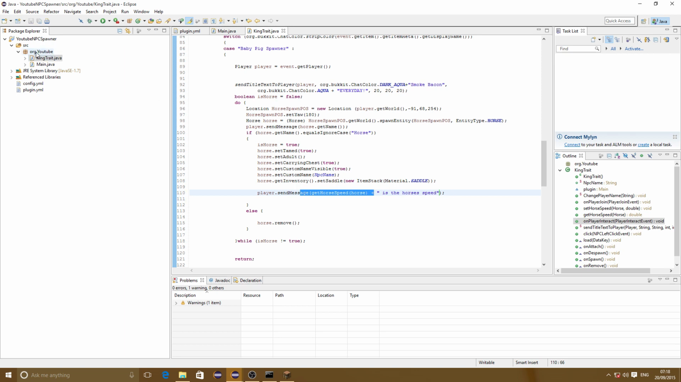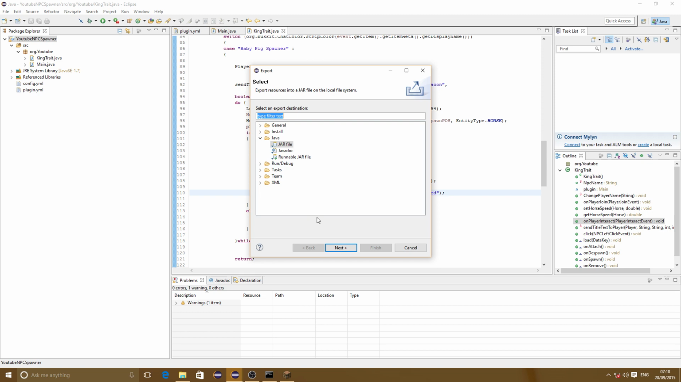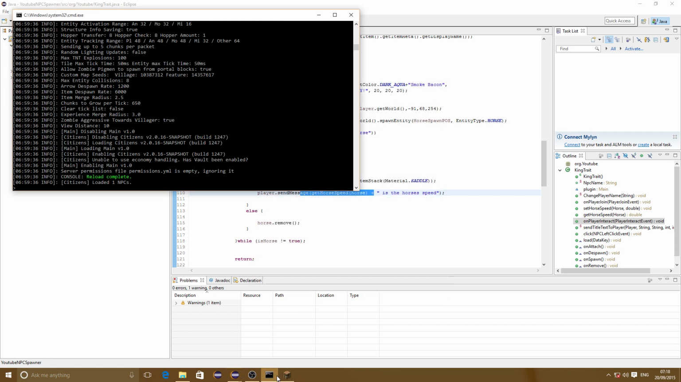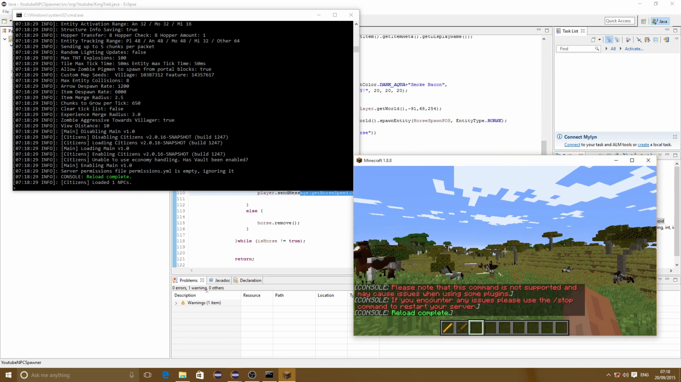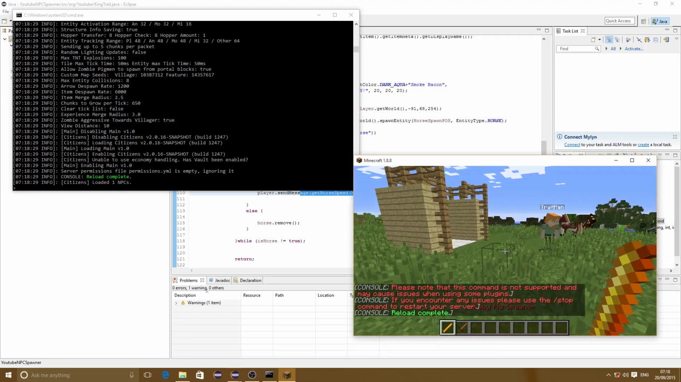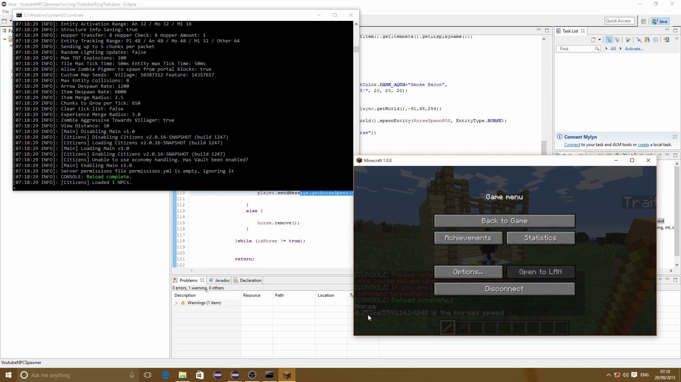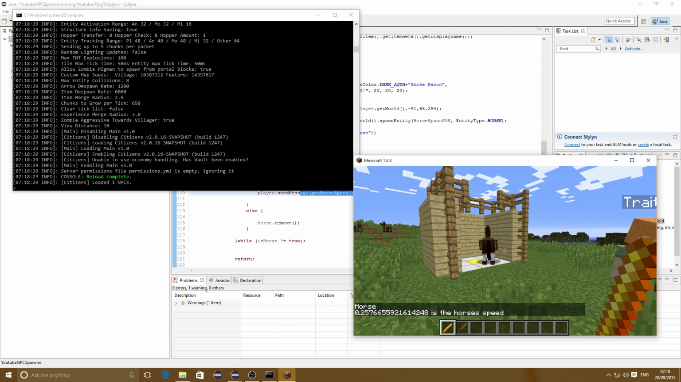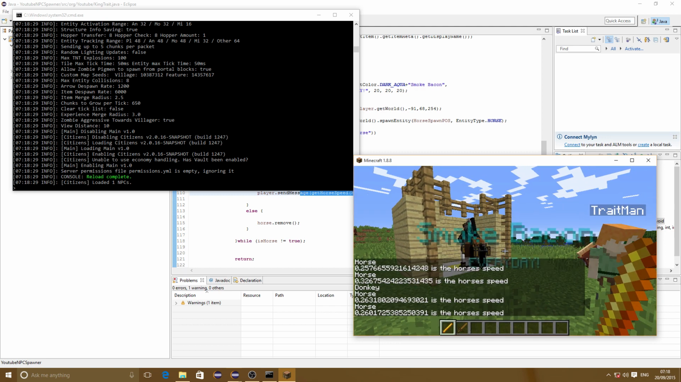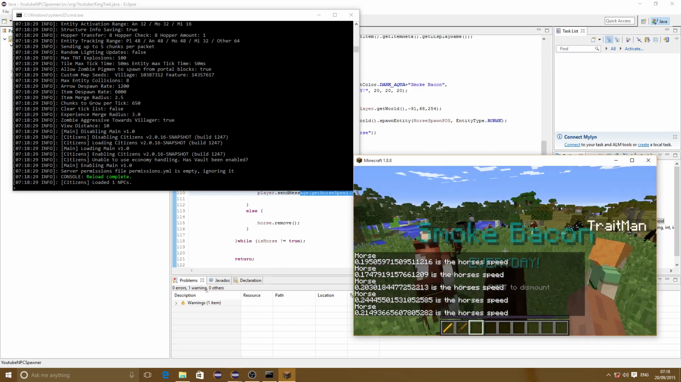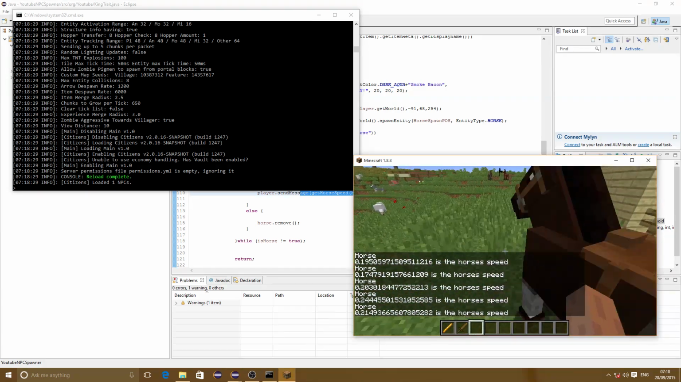So if I save it, export it, reload this, there's a lot of horses all over the place, and we spawn a horse. It says our horse's speed is 0.257, and they all change depending on the horse. All of them have different ones. So that tells you how fast they can go and all that lovely stuff.